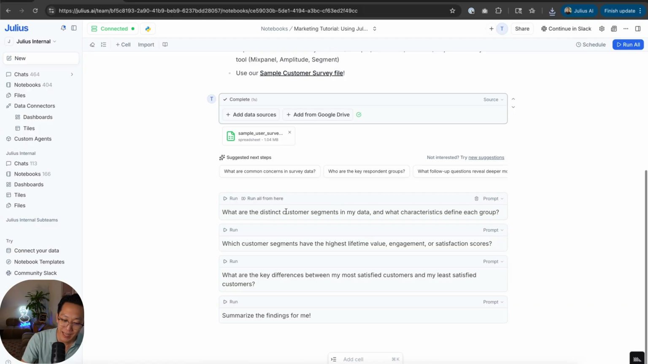First, we have what are the distinct customer segments in my data and what characteristics define each group. Next, we have which customer segments have the highest lifetime value, engagement, and satisfaction scores. And then finally, we have what are the key differences between my most satisfied customers and my least satisfied customers.